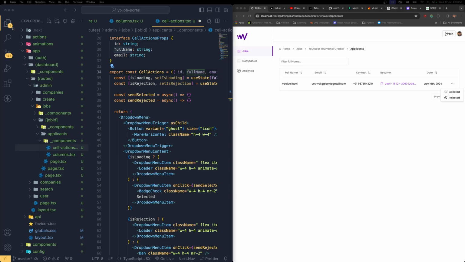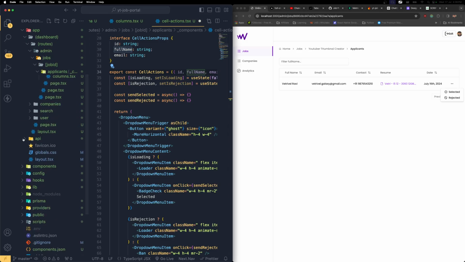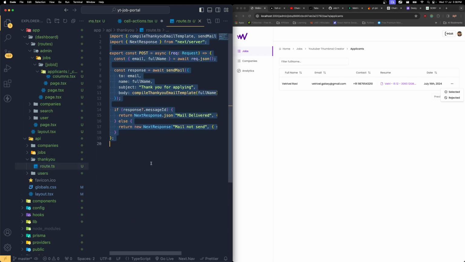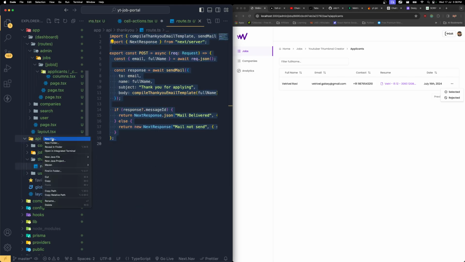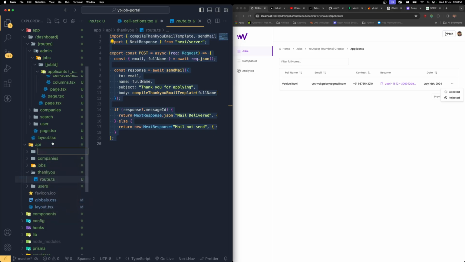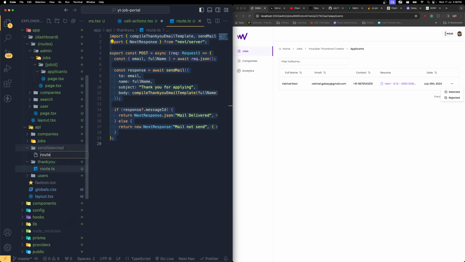Okay, so what we can do is, let's get to the API over here, thank you, and let's open it. This is what exactly we need to copy, and here I'm going to open a new folder inside the API. In this, I'm going to create a new name called send selected. Okay, and here I'm going to create a new file called route.ts and I'm going to paste it.